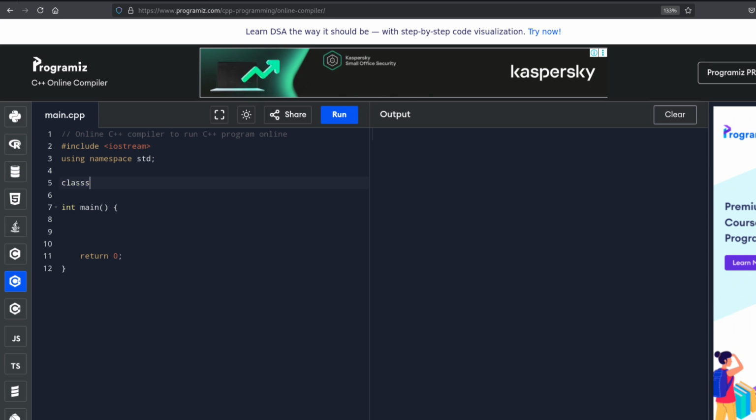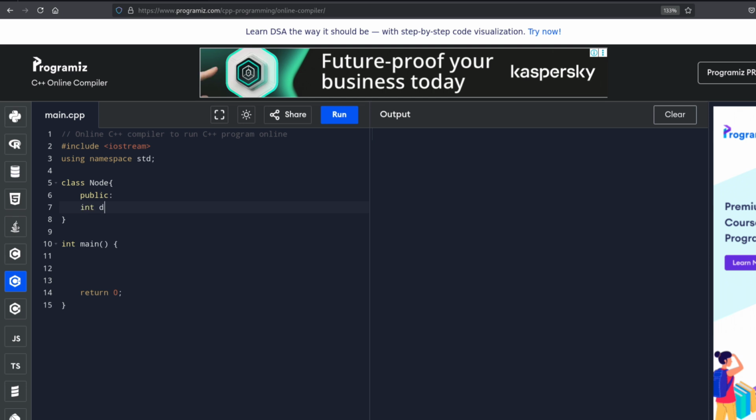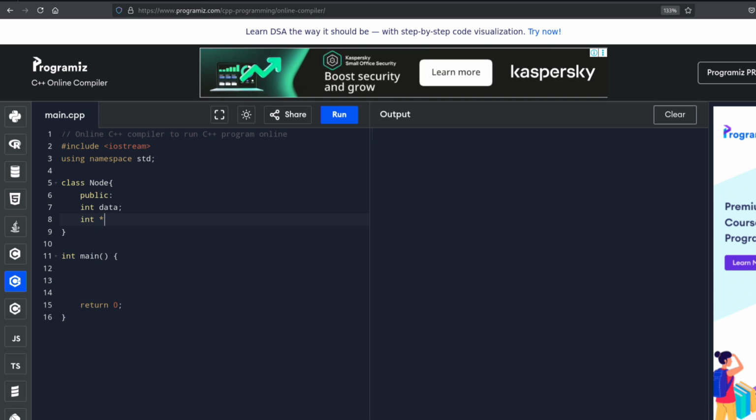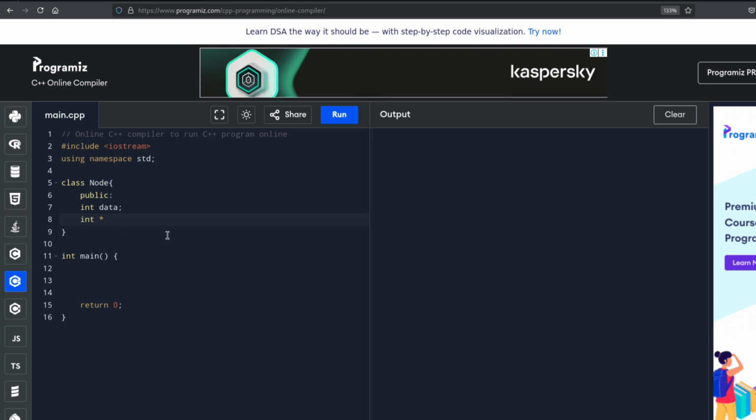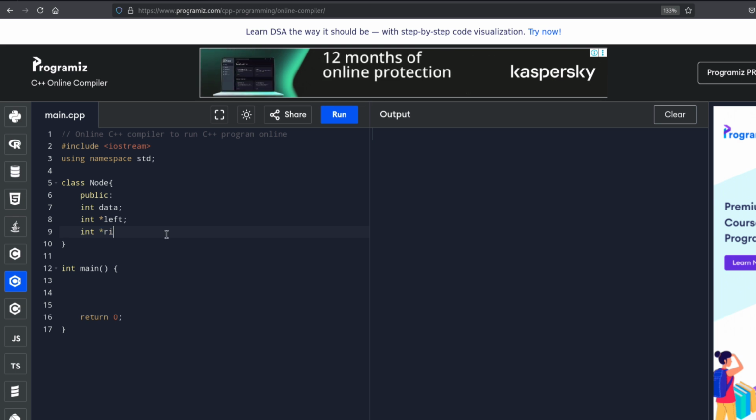So we're going to have a class of node, with left and right, and I'm going to make everything public inside of there, int data, and just like in the linked list, we're going to use a pointer for the node, the addresses. Okay, and we're not going to call this next like we did in a linked list. We're going to call this left, and we're going to call this right.